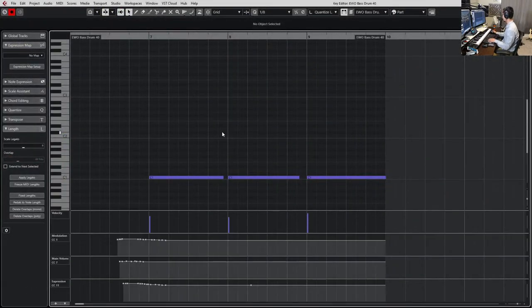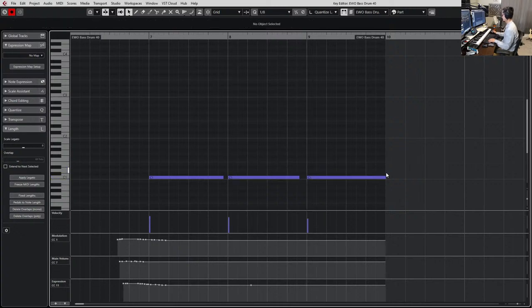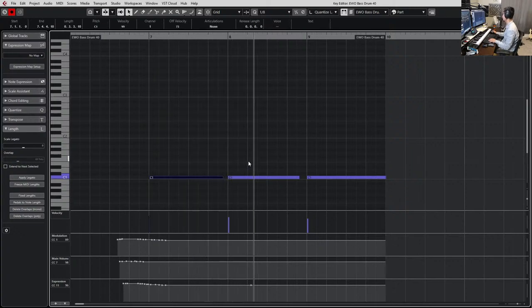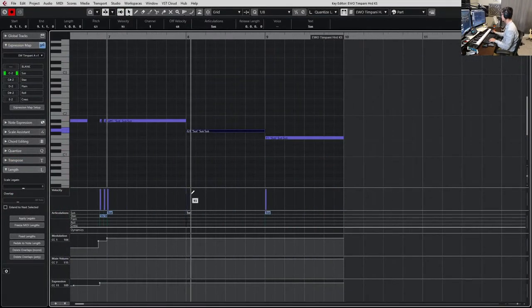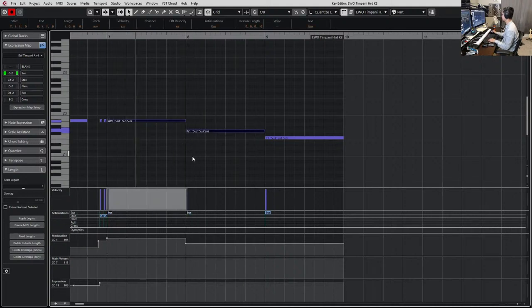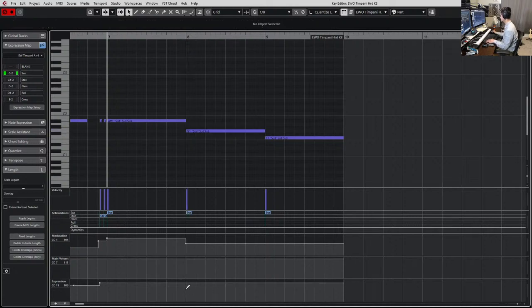Good, all right, almost there. So on these notes, there's something up with it. It's actually the timpani, so not the bass drum. Yeah, it's just a little loud.